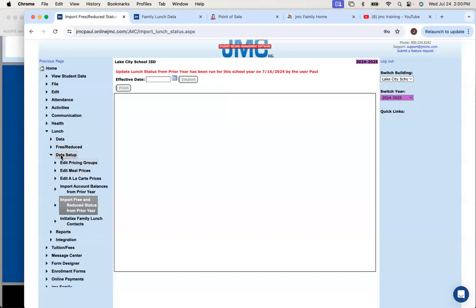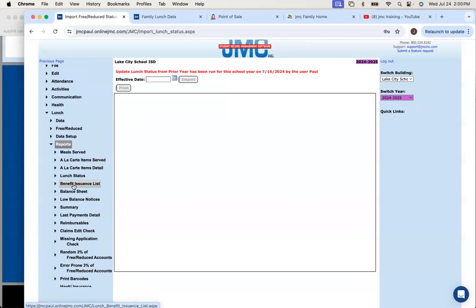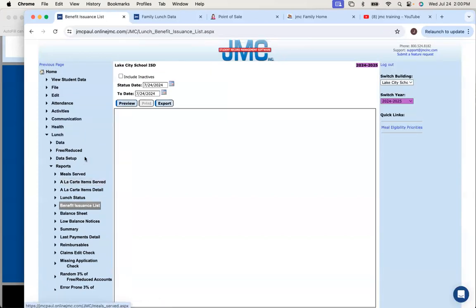And then we need to go run a report. So this is the benefits issuance list. Is that the report that we're going to run?